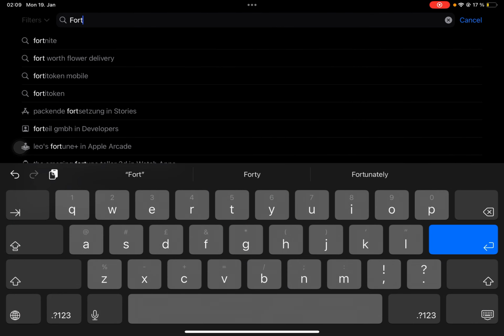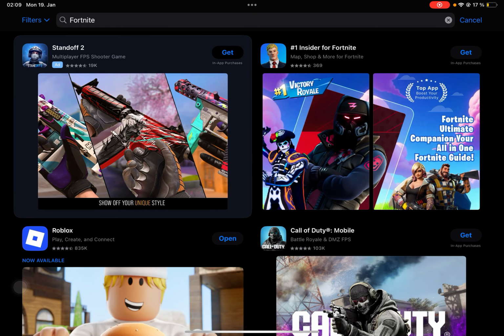Just go ahead and search up Fortnite and it could perhaps be there. But since I currently live in Europe, it's not going to show up for me. But it might show up for your region, so you can just go ahead and install it from here. Now, if you're living in Europe, then you are not gonna get Fortnite on your app store.